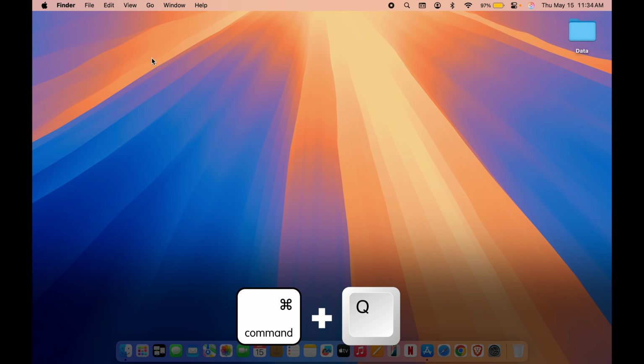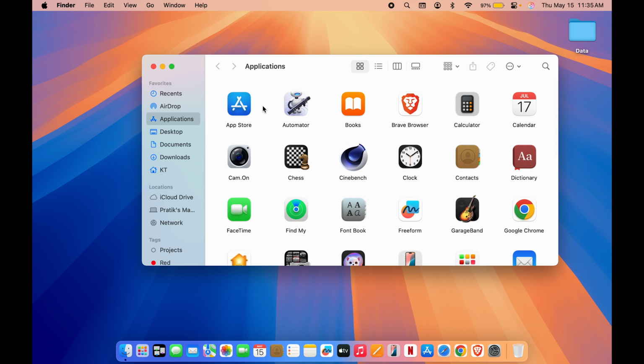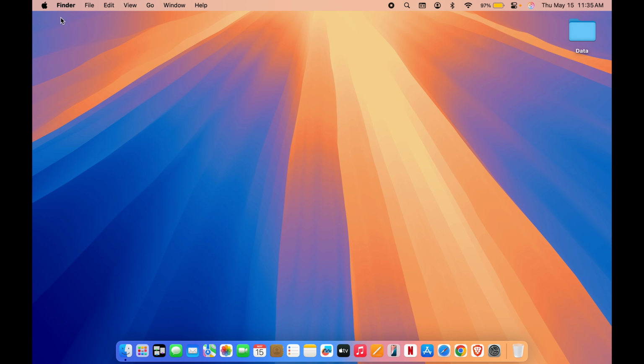But if I open any other application and if I press Command Q, it will quit the application completely from background as well. So that shortcut is not working in Finder. If I press Command plus Q, nothing is happening. But instead of that, you can use Command plus W and it will close Finder.